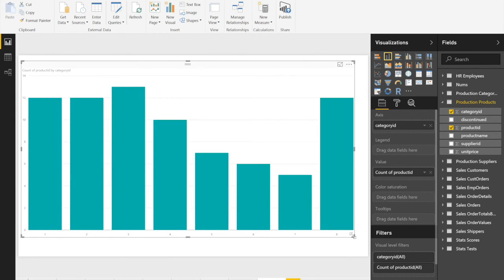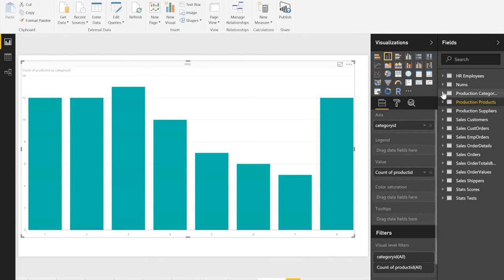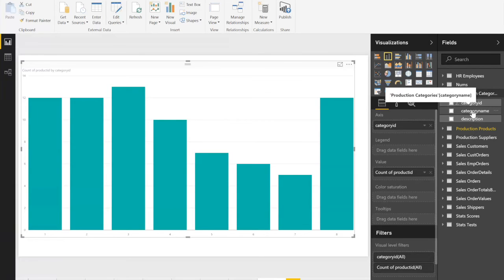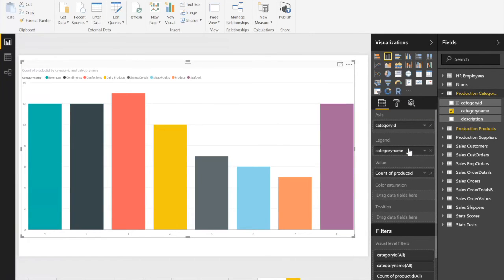So I like this, but then it asked us to display both the category ID and the category name. As you look over here, there is no category name. So we'll come over here to production categories and select the category name. And now instead of selecting it, I'm going to drag it over here and put it in the legend. What this does now is you can see each particular product in the direct amount.